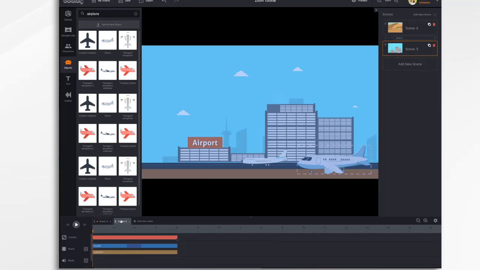So I've created this little airport scene, and I'd like to have the camera come over here from the airport end and pan over to the airplane itself. So I've clicked my keyframe, and my little green resize tool appeared, which allows me to zoom in and position my camera.